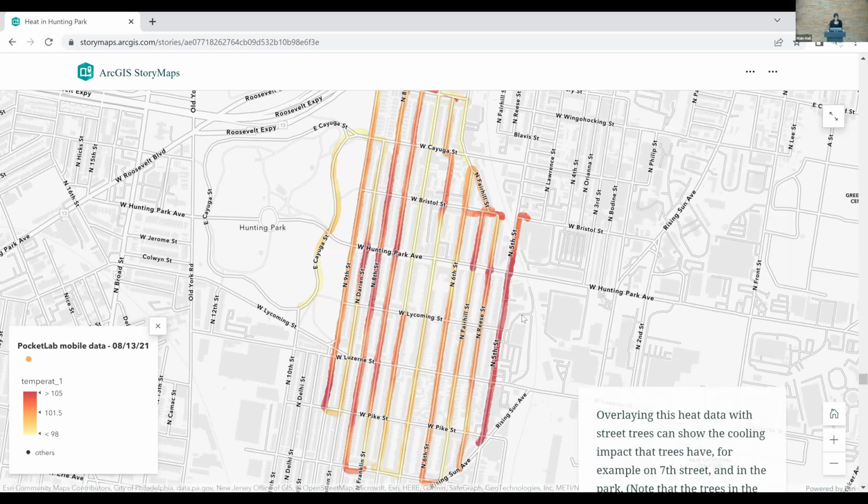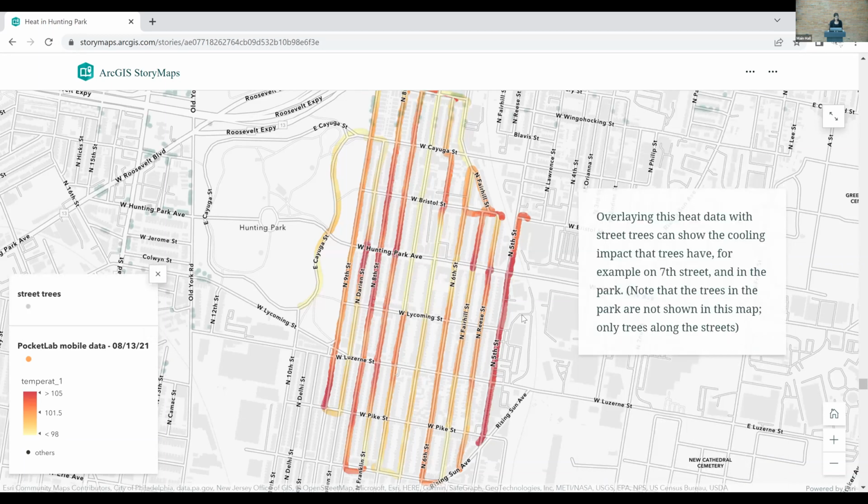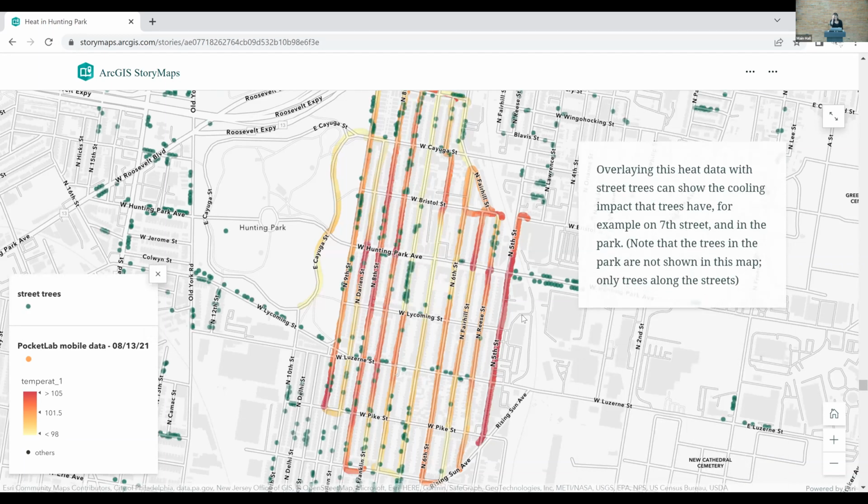So I overlaid this with some other information. I put trees on top of this map so you can see where there's this cluster of trees here that seems to be making a huge impact on the temperature felt on this block. North 5th Street, again, no trees here. These pockets where there's no trees, you can see a big difference in the temperature. This part is also in a park. The trees don't show up in Hunting Park, but there are a lot of trees in Hunting Park. It's just not in this particular data set that I had.